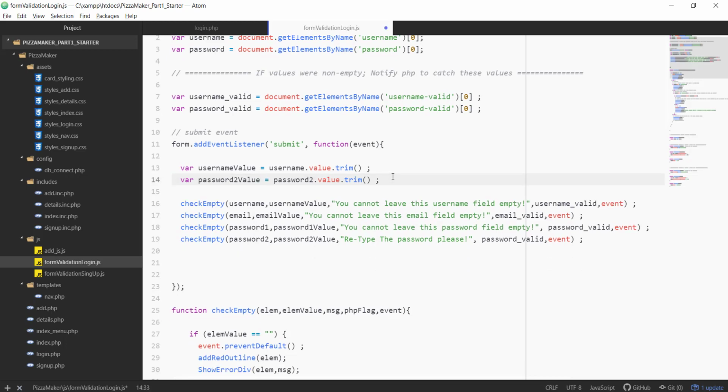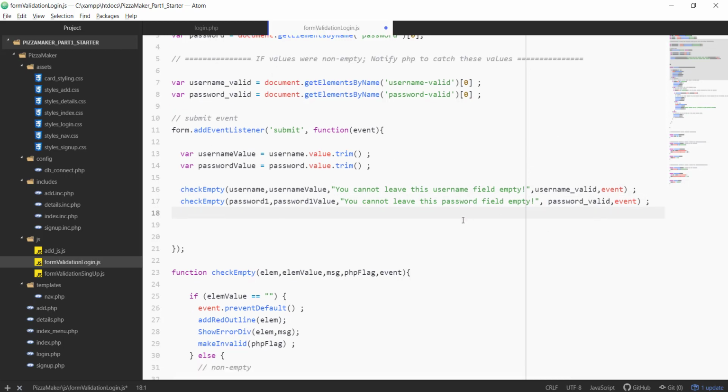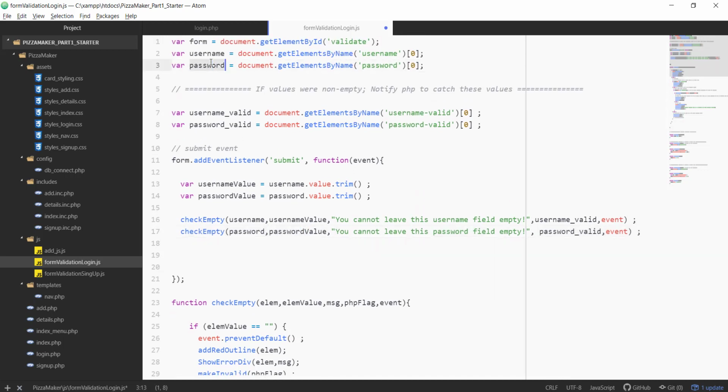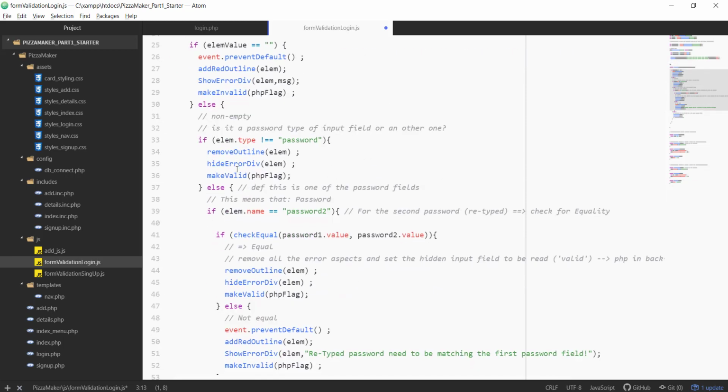and the password here. So I'm going to call this password value, and I don't really need the email or the second one, so I'm just going to say you can't leave this username field empty, and you can't leave this password empty, and I'm going to pass the password value, and this is the password element that we have grabbed. And I'm going to modify this a little bit. So here we don't really have this double password checking, since we don't really have a password and a retype password field. It's just one password field.